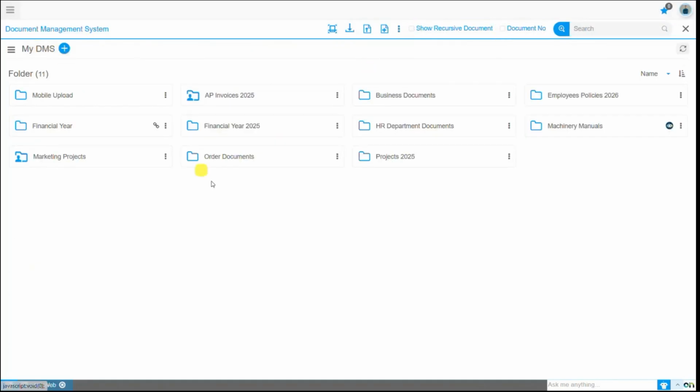Now, the user disables the Show Recursive Document checkbox and returns to the header of the DMS form by clicking My DMS. At this level, the Recursive Document checkbox is disabled and cannot be enabled from the header. To use this feature, the user must navigate into a specific folder.